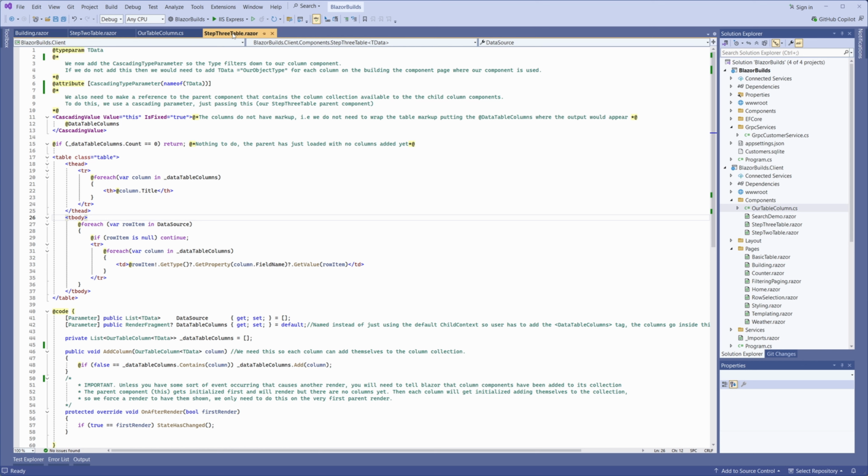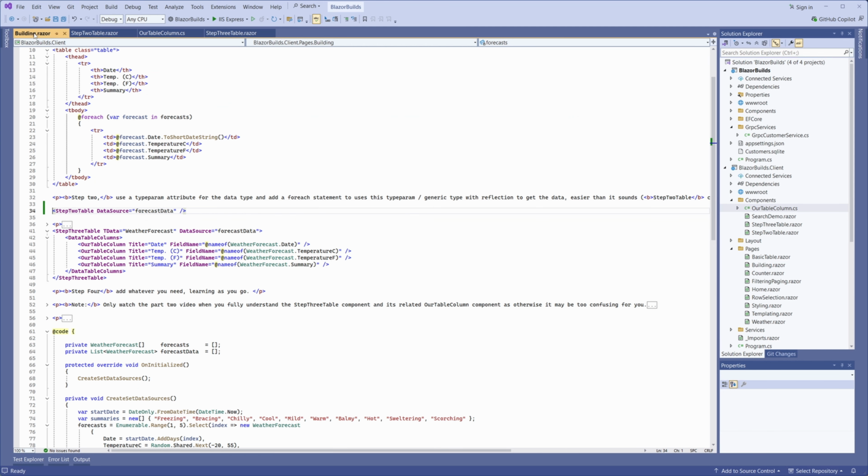If you were to put a breakpoint on the if DataTableColumns.Count equals 0 that's within the markup code, and another on the AddColumn method, you will see the markup code is run before any columns are added. Now you have seen the code, let's go back to the component markup, as it should be a lot clearer now. In part 2 of this video, we will go through all of the code in the data table component.